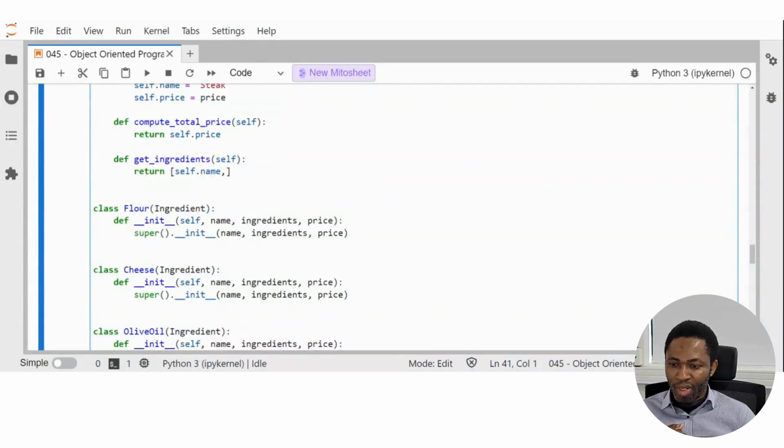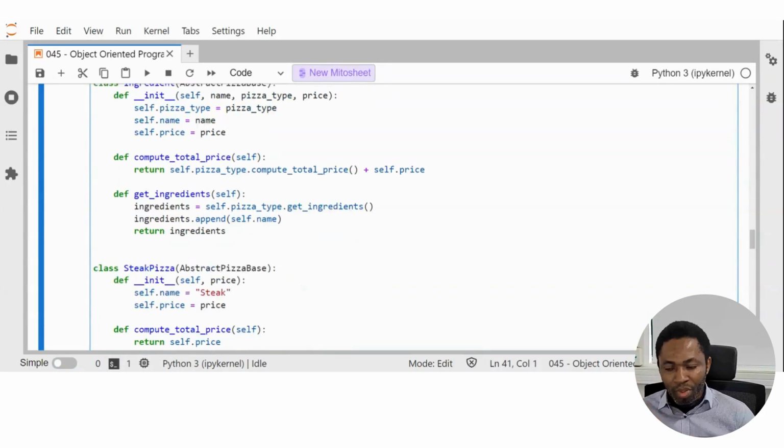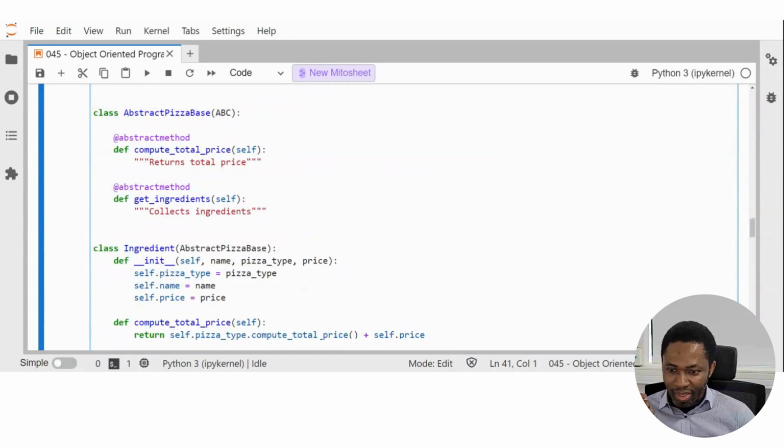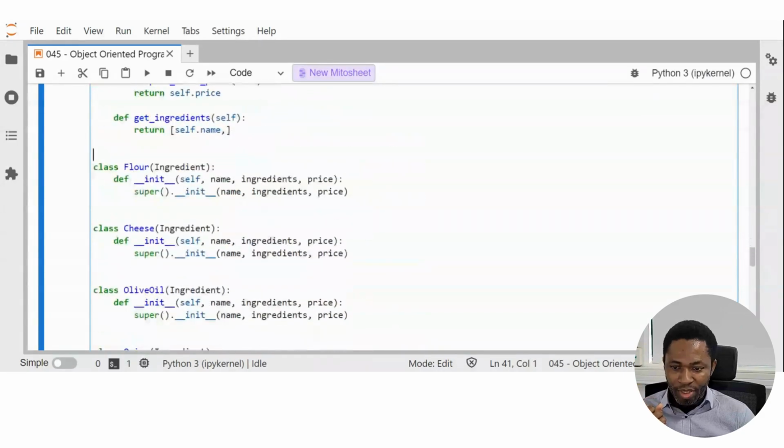Okay, so I have class flour, ingredients. The only thing I do here is define my constructor, name, ingredient, and price, and then call super.init because the ingredient class takes what? The name, right? Look at it. It takes the name, the pizza type, and price. But here, what is taken is the ingredient type, not the pizza type, and price.